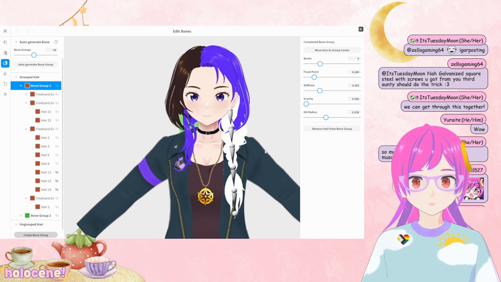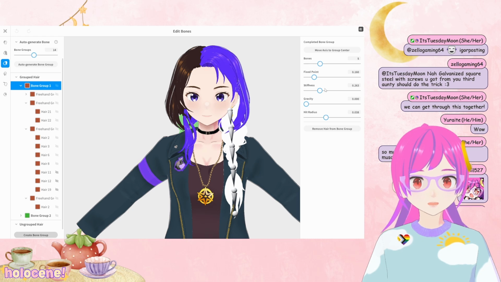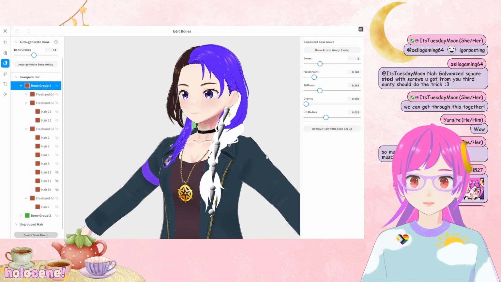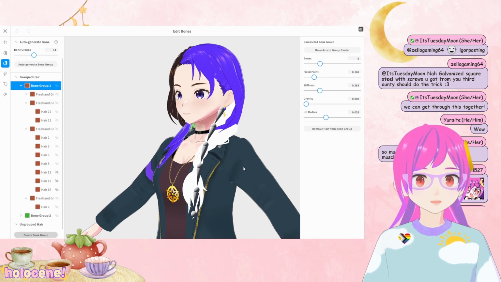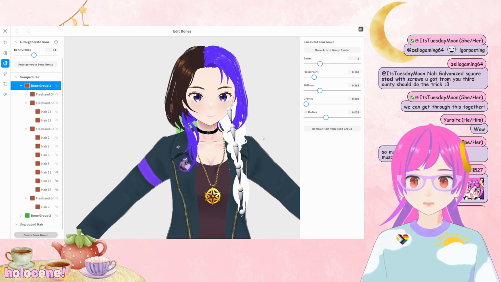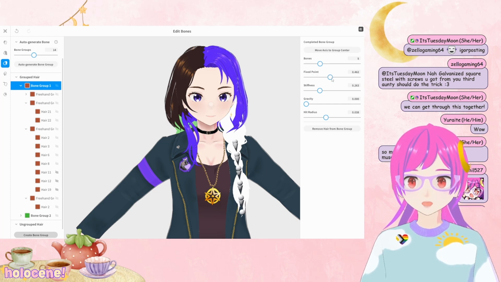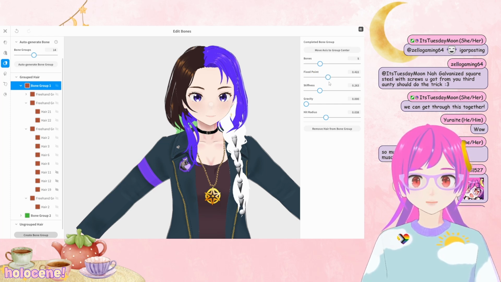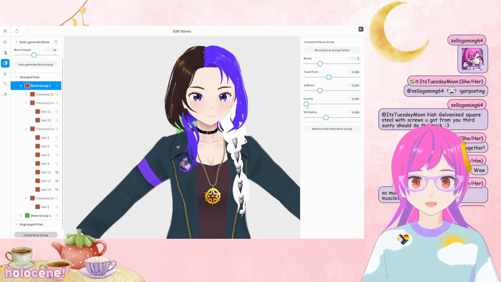And so we have here bones, fixed point, stiffness, gravity, and the hit radius. The big ones here, normally you wouldn't go this high. It's all about how things move for you. Bones, usually people recommend 3 to 5. You can move the fixed point up and down, and that moves where the hair starts moving from. Then you can move how stiff it is, and how gravity impacts them.